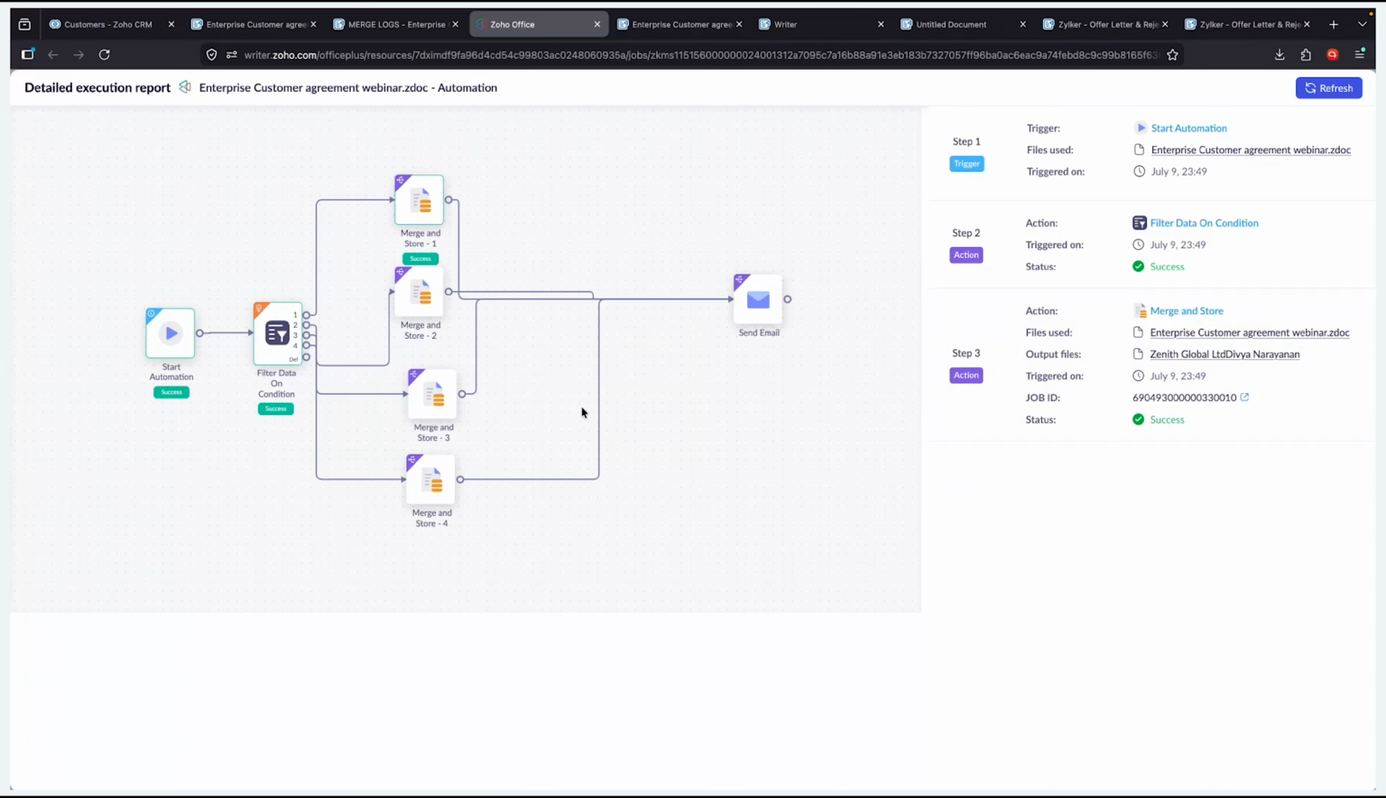Now, as you can see, the filtered data has moved to partner because the customer that I've selected is a partner. And based on that, a partner service agreement is selected. And not only that, you can see that the merge operation for this particular workflow is completed, and it's currently in progress to send the email. So once the email is sent, it will be fully completed.